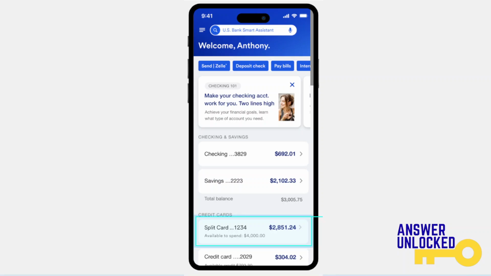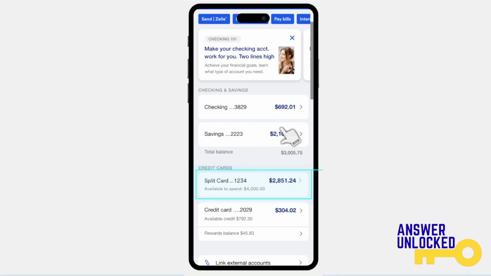Hey guys, in this video I'm going to show you how to manage your US Bank Split card.